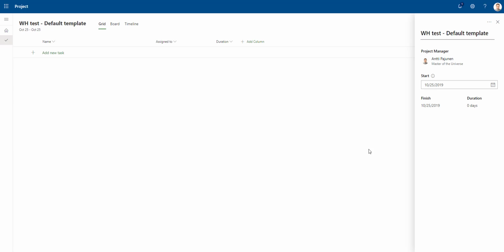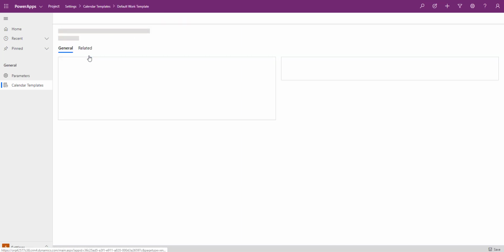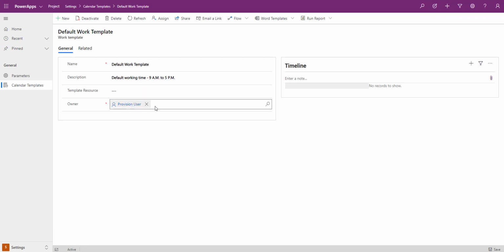Well, in a nutshell, what they do is they define how many hours in a day your tasks will last, and if you will work over weekends, if you will have business closures, and if you have breaks, etc. So out of the box, if we look at the model-driven side, there is an out-of-the-box template called work hour default work template. And that template has work hours set from 9 a.m. to 5 p.m.